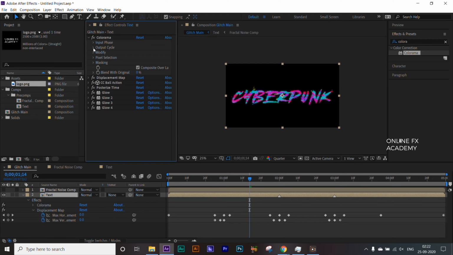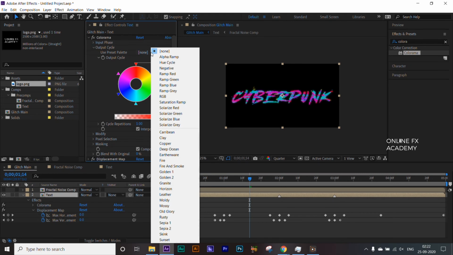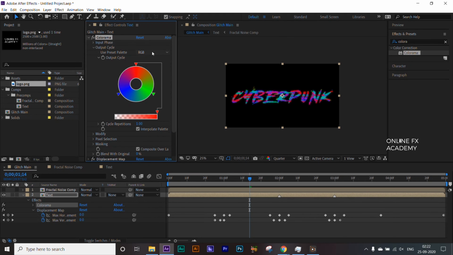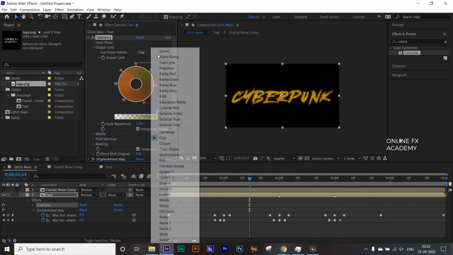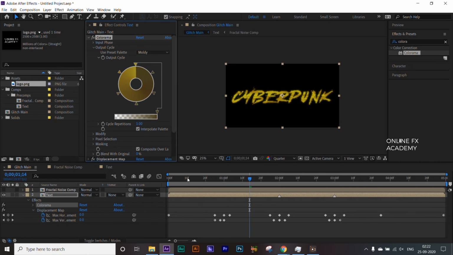And you can also go and select the preset from here. So let's see, RGB, deep ocean, and even sunset, just depending on the theme you are creating this for. Even clay is there, and moldy. So let's just set it to none, or let's just set it to RGB, and there we go.